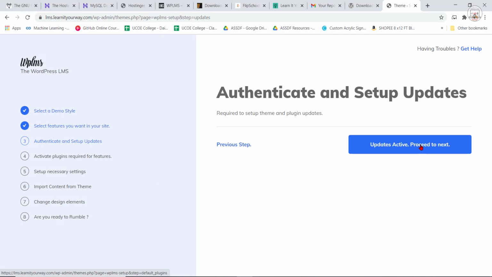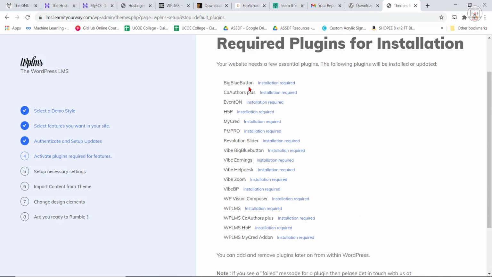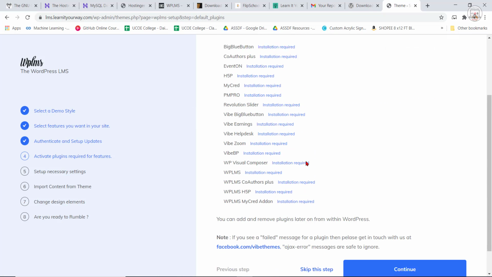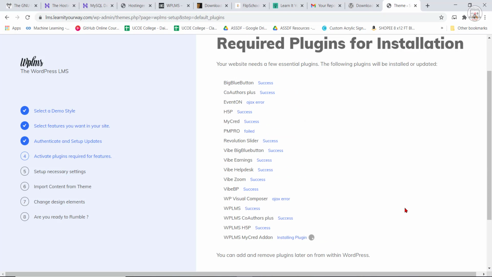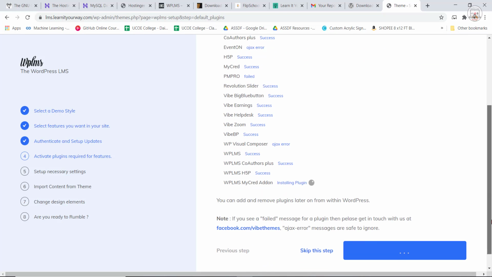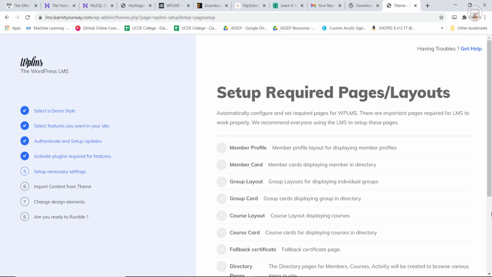As you can see, all of the services which I had ticked in the previous page will be installed and activated now. So don't skip this step. It is very important you press continue. These are very important plugins from the website's point of view. So let it download and don't skip this process, otherwise you will have to install them manually. So right now we have installed all these plugins, and press continue.